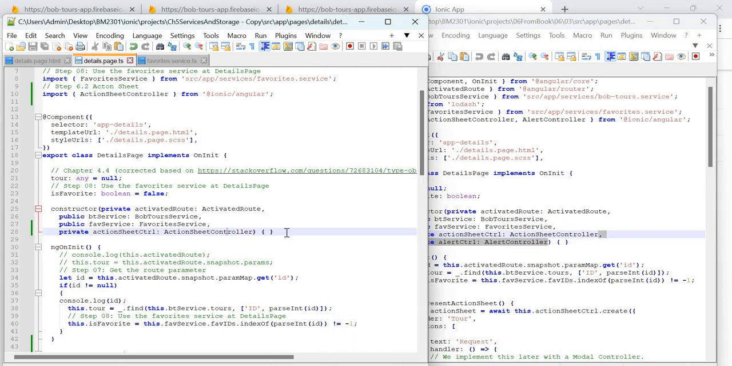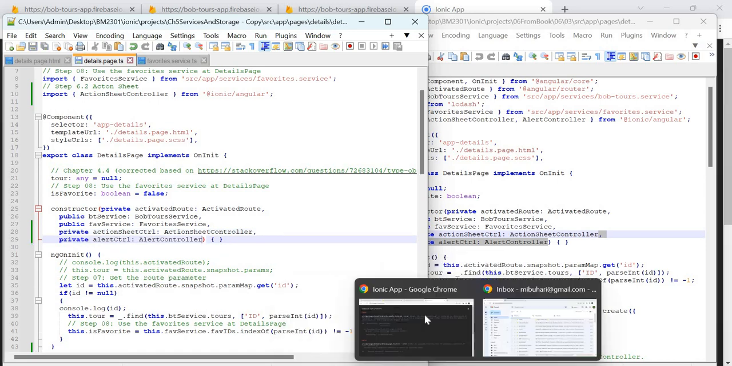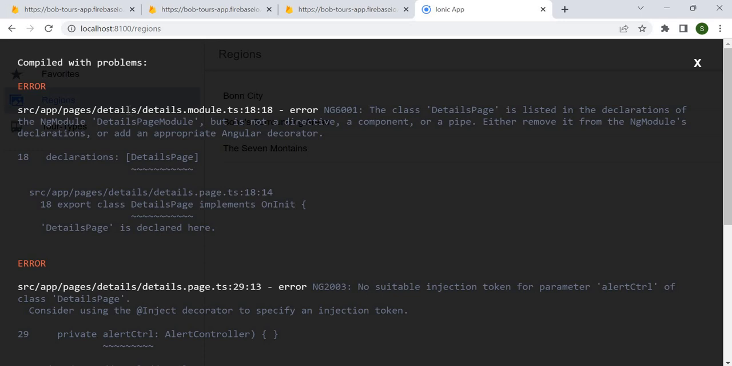So let me go here. I'm going to introduce an alert controller and save it. Let's see what happens to my page. It says details.this and declaration module. It is not there. So it gives me an error about the details page. It also gives me an error in the details page line number 29. There are two errors here. Okay. It says it is not there. It's not declared here. Let's look at the one we did right now.